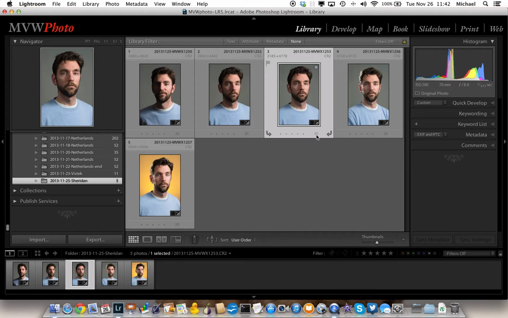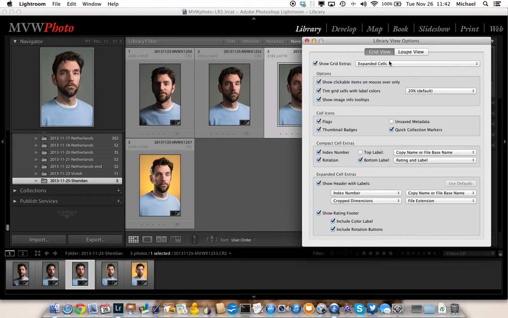If, for instance, I'm in the grid view and I type Command J to see the view options, now I have different view options. So now I can say, well, in these expanded cells, normally I see all this information. I see, for example, the file number, the file name, the size, and the extension. As you can see on the bottom right, that's what it says here.